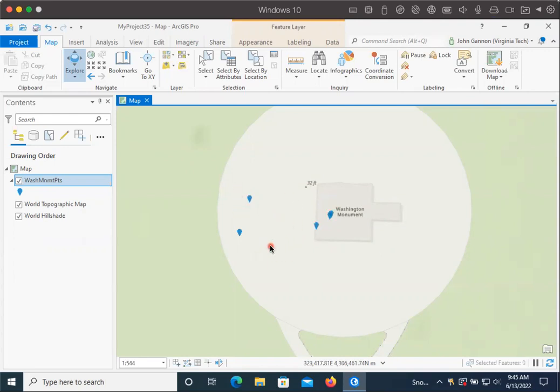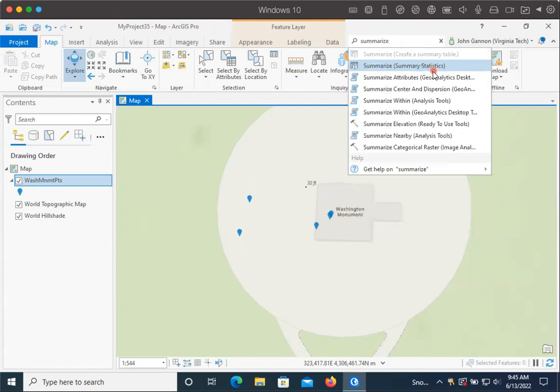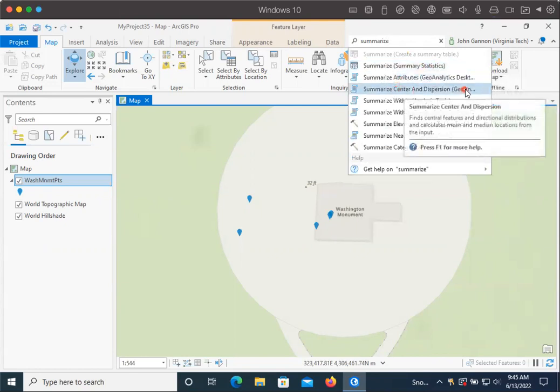But we can do this in ArcGIS Pro, and I'm going to show you how to do that. We're going to go to the command search up here, and if you just search summarize, it'll be in here. So Summarize Center and Dispersion is what we want.